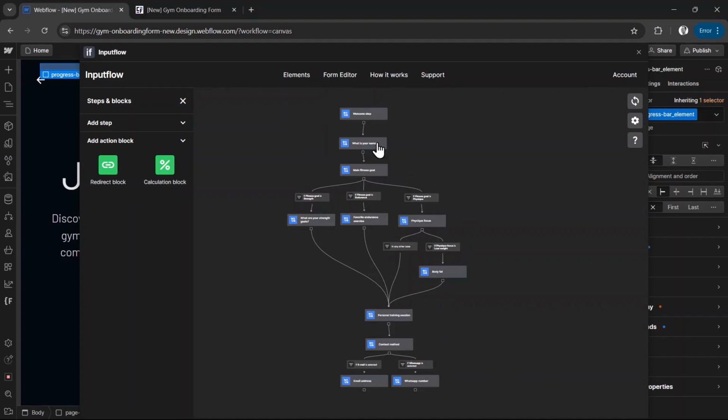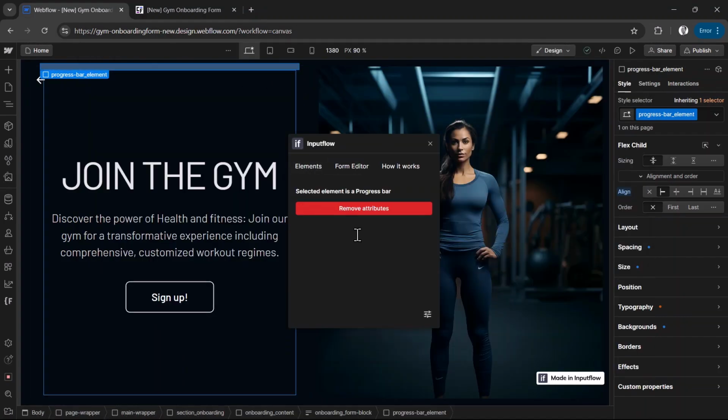We have lots of different paths, lots of branching is going on, but you don't have to worry about that. Webflow manages all the different branching options and paths for you when it comes to animating the progress bar. So all you have to do is select the element and click one button, the progress bar button, and then you're done.